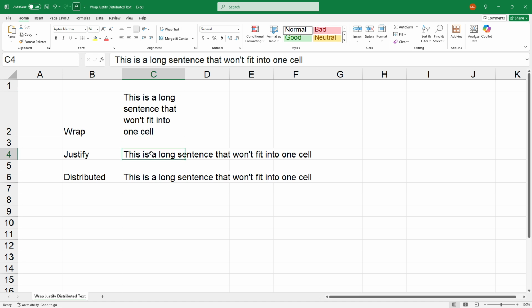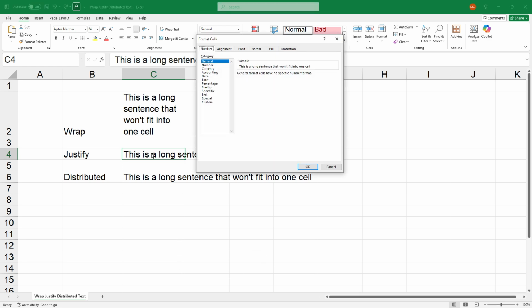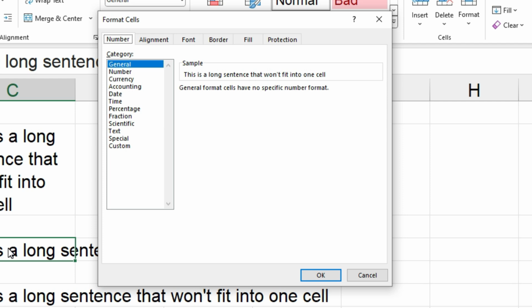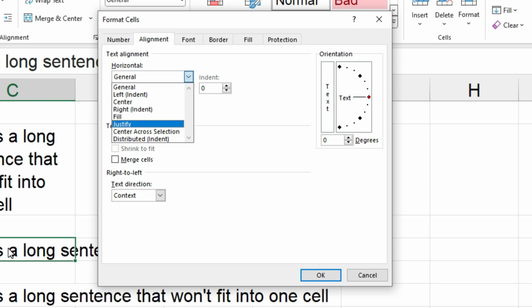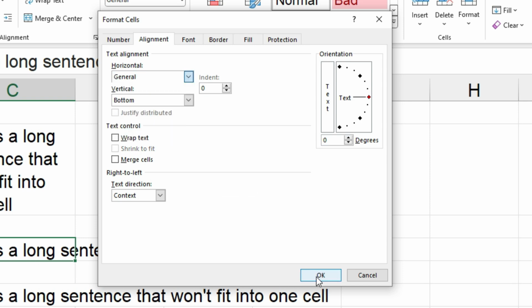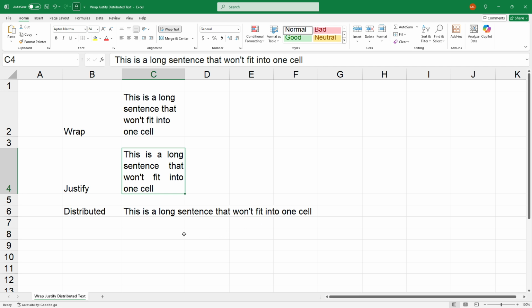Okay, so the process is a little bit different for justify and distributed. So let's start with justify. And what you do is you click on the cell with the text, which is cell C4 here, and then press Control 1. And you should bring up the Format Cells box. Then just press A, and that gets you to the Alignment tab. And then press Tab to get down to the Horizontal Alignment box. And then you just need to press J for justify. Okay, and when that's selected, you can just click OK. And now you can see that the text there in cell D4 is justified.